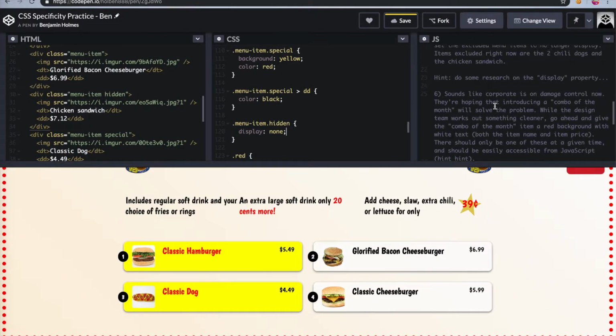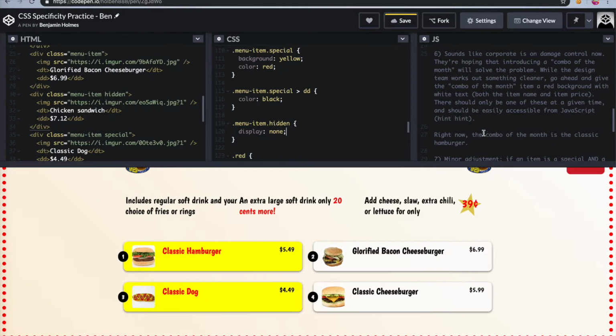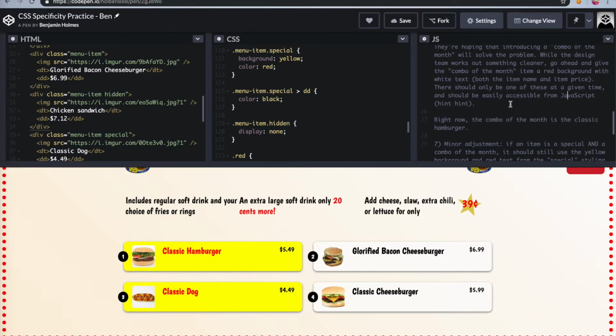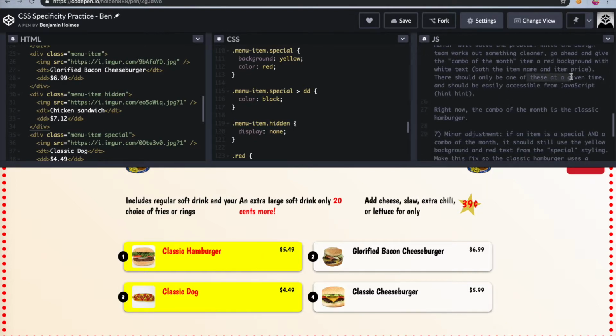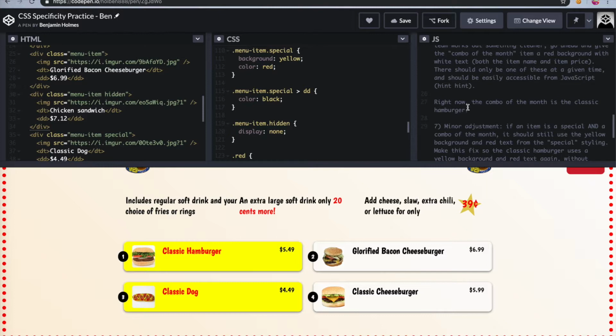We should only have 2 more here. So another word problem, corporate on damage control. They want to add a combo of the month to see what happens. So what does that mean? Well, a combo of the month has a red background and white text for both the name and price. Okay, so we don't need to do any weird overrides. We know all of the text inside combo of the month should be white. There should only be 1 of these at a given time and should be easily accessible from JavaScript. Okay. So, all right, and we want to set that on the classic hamburger right here.